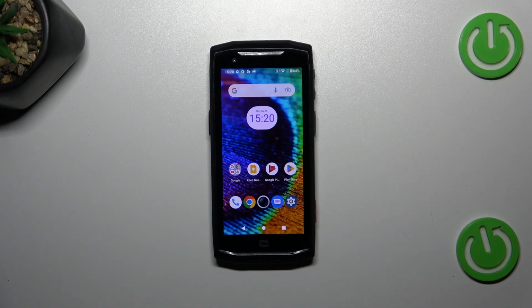Hi everyone, in front of me I've got a CROSSCALL Core M5 and let me share with you how to change system language on this device.